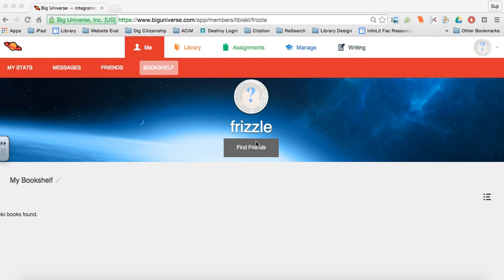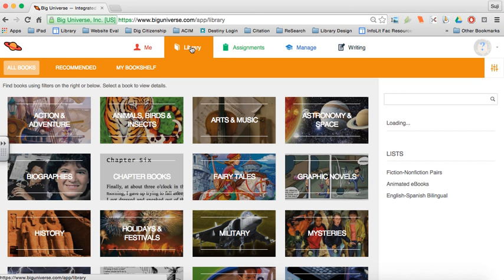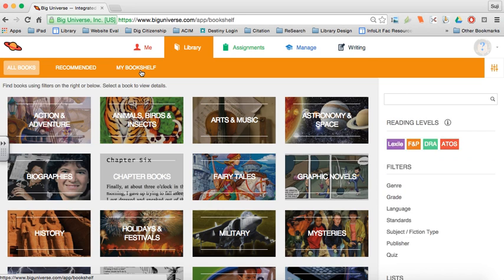Hi, today I'm going to show you how to create collections and add books to your Big Universe bookshelf. First, you have to go to Big Universe and sign in, and then you can click on the Library tab and click on My Bookshelf.